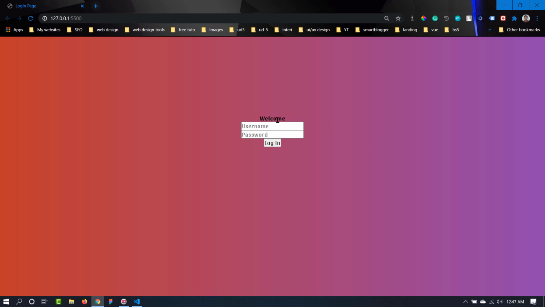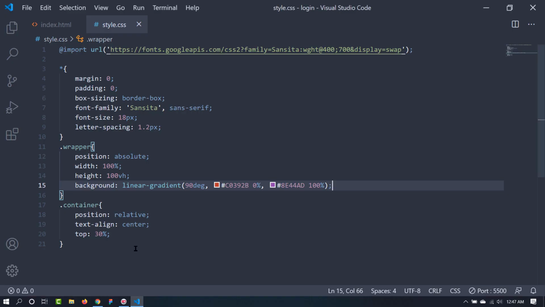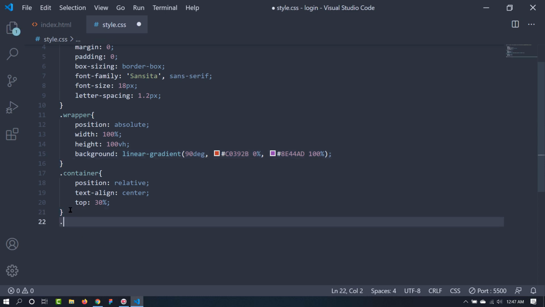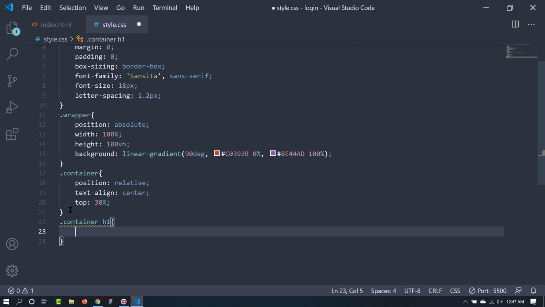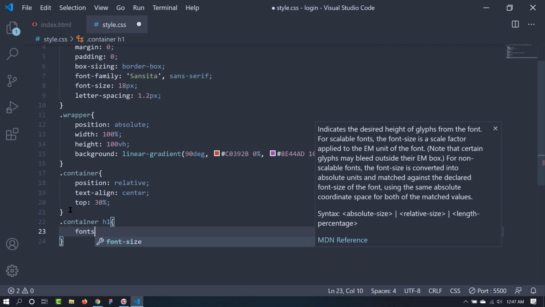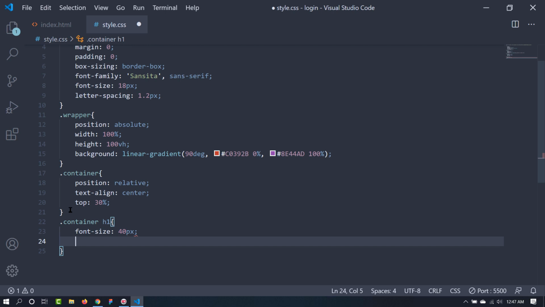If you are more interested about Figma, you can check out my video. It will be on the i button. So let's add the background color to the wrapper here, and now it has this beautiful background color. Now let's move on to this text here. It has this h1 and it's inside the container. So we are going to style that now. Container and h1. Let's give it a font size of 40 pixels. The color should be white.